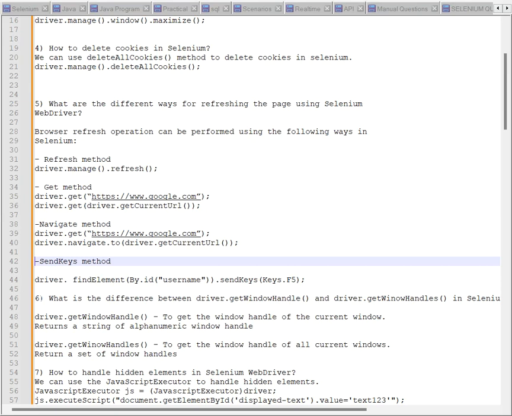Another question is what is the difference between driver.getWindowHandle and driver.getWindowHandles in Selenium? As we know, the getWindowHandle and getWindowHandles methods are used to handle the windows opened by the WebDriver instance. First is driver.getWindowHandle. This method is used to get the window handle of the current window which is opened by the WebDriver instance. And driver.getWindowHandles is used to get the window handles of all the windows opened by the WebDriver instance. The difference is that getWindowHandle returns a string, an alphanumeric key, while getWindowHandles returns a set of window handles.